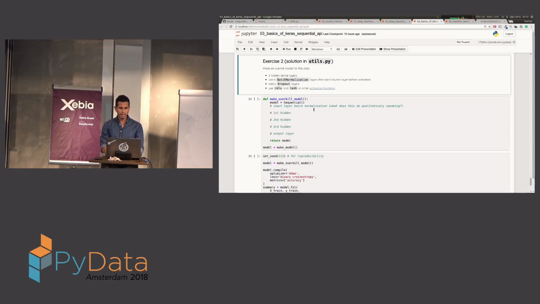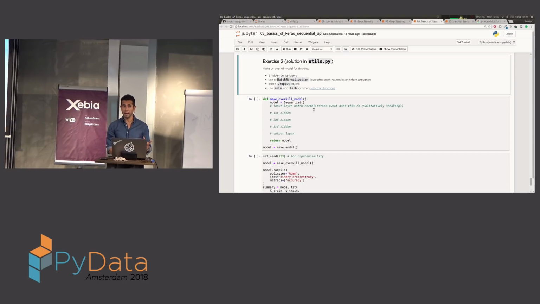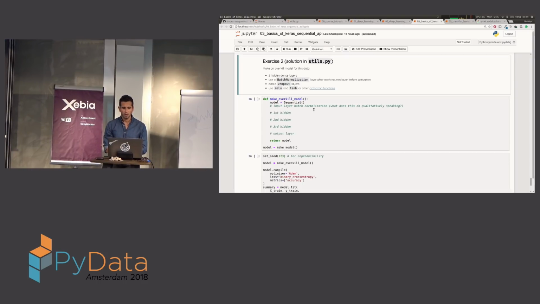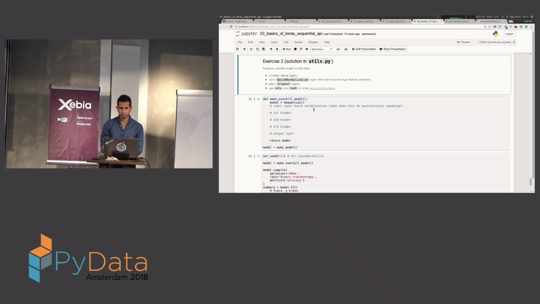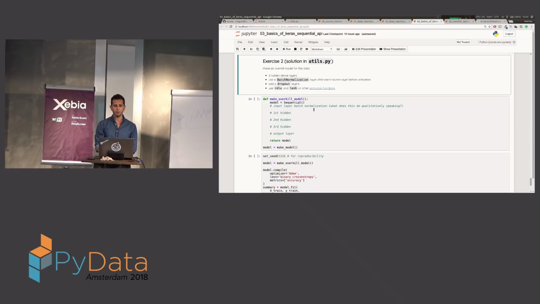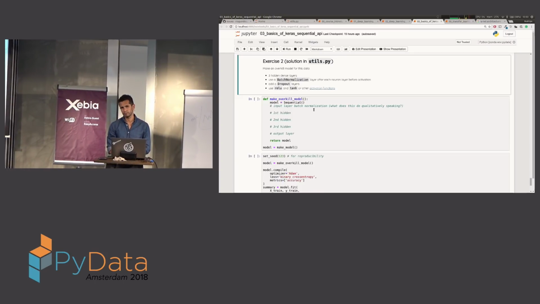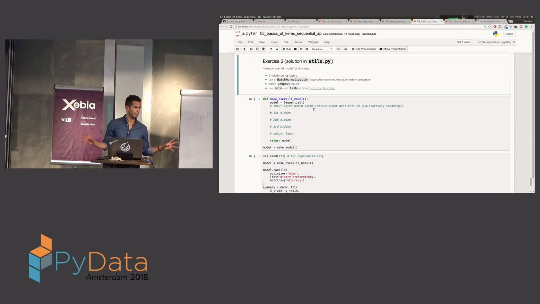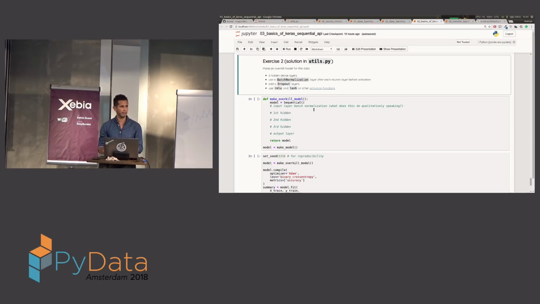So the idea is that we're going to create 3 hidden layers. We're going to use batch normalization. We're going to add the dropout layers. And we're going to use ReLU and also the hyperbolic tangent. I don't care about the accuracy here. It's just for you to actually make it run.